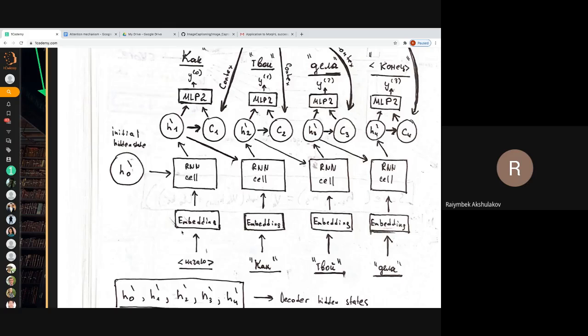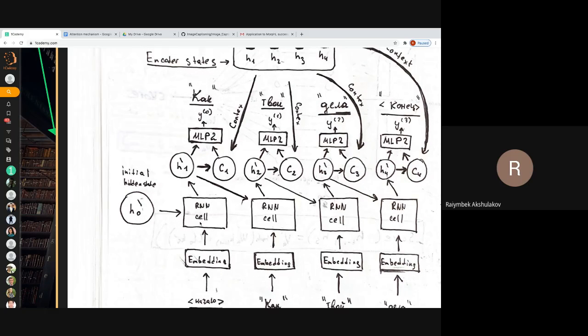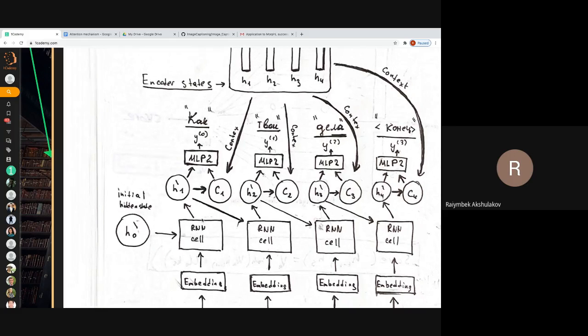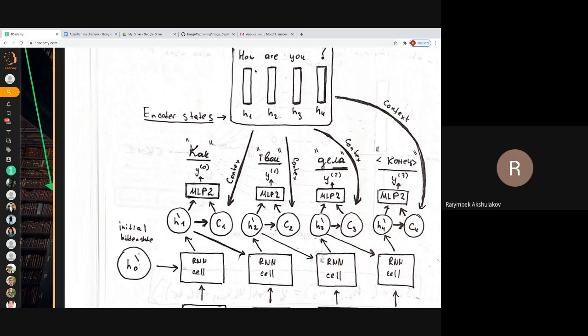It goes through the embedding layer, which turns each word into a vector representation. Then it goes to the RNN cell, which can be a simple RNN, LSTM, GRU, or anything else. And here's the decoder state. We use this decoder state and all of those encoder states to calculate the context vector.